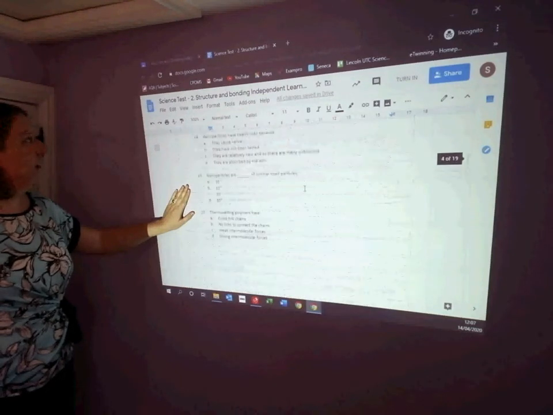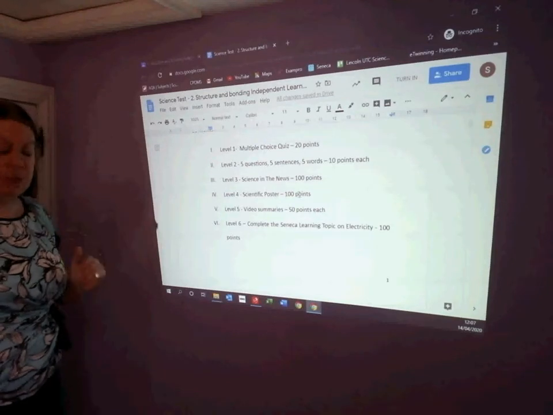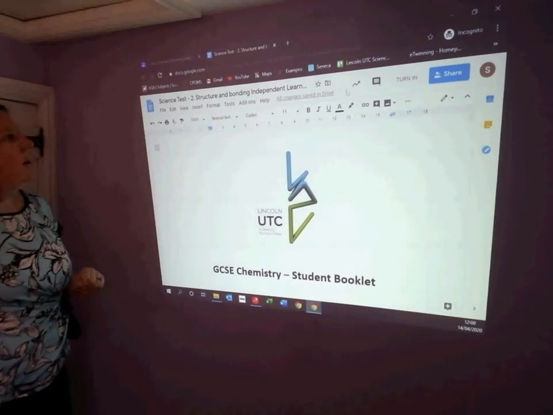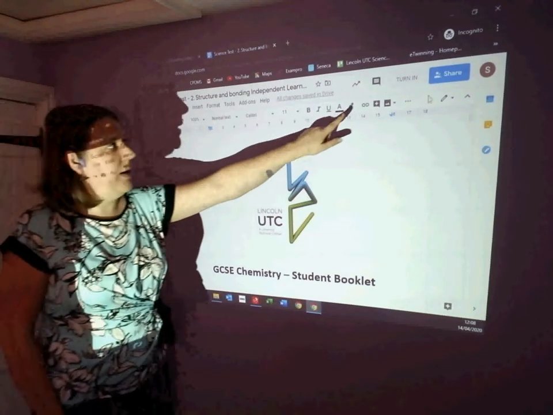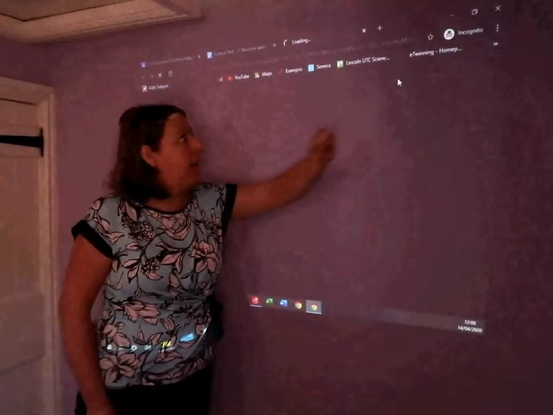Once you've finished doing your work, it automatically saves any changes you've made in the drive, so you don't have to save it if you've done it direct onto the Google document. So, if you're happy with what you've done, you can turn in. So you have this white button up here that says turn in. That's how you can submit your work.